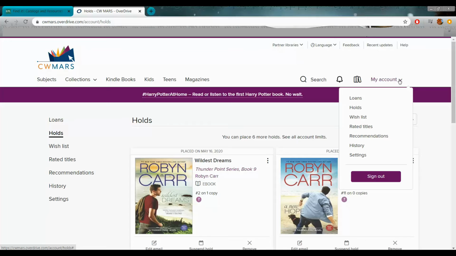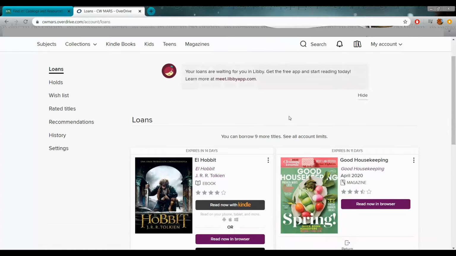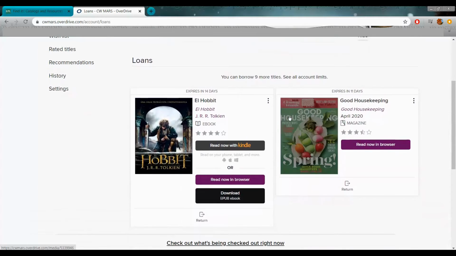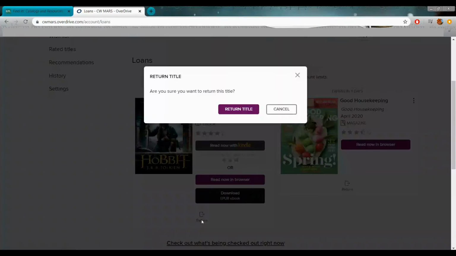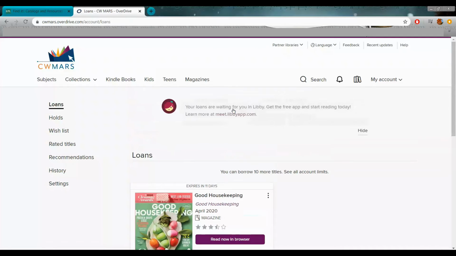So you can do that again by going to My Account, go to Loans, and you'll come up with your page that says everything that you have out on loan. See, we have The Hobbit. All you have to do to return it is click Return. You get a drop-down menu, click Return Title, and there you go, it's gone.